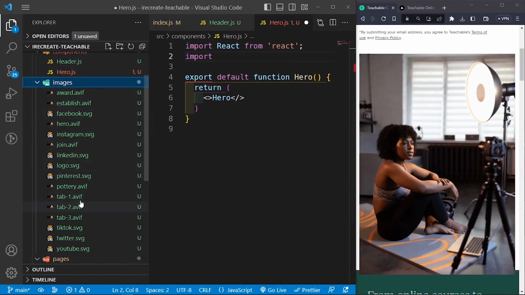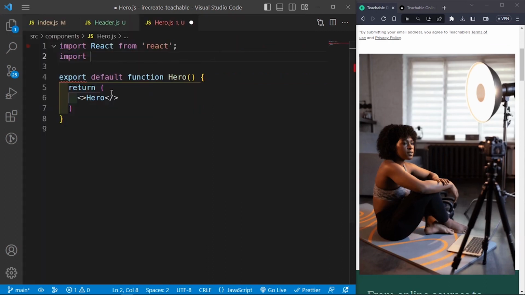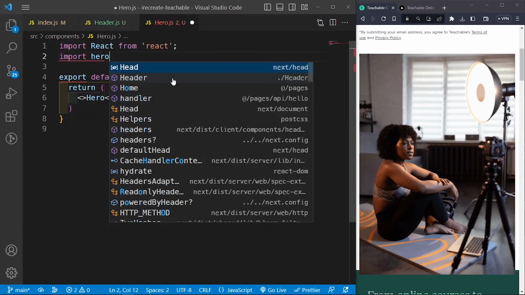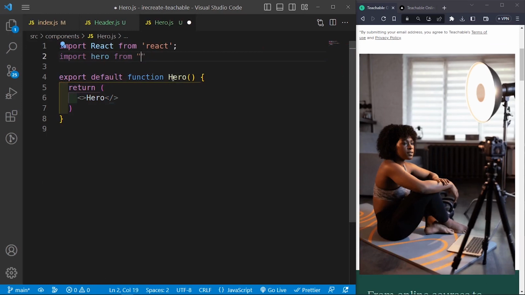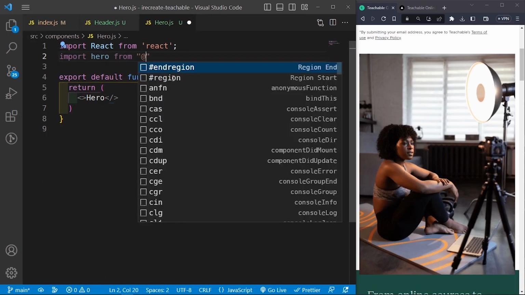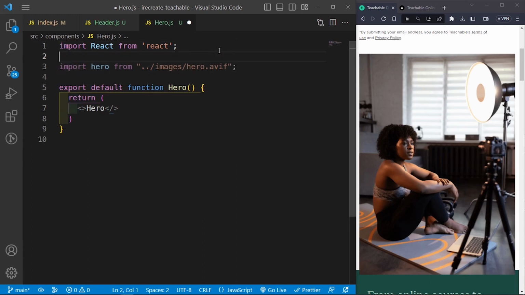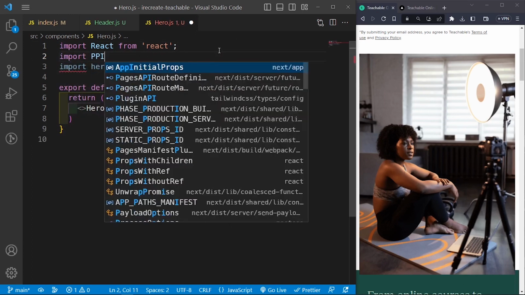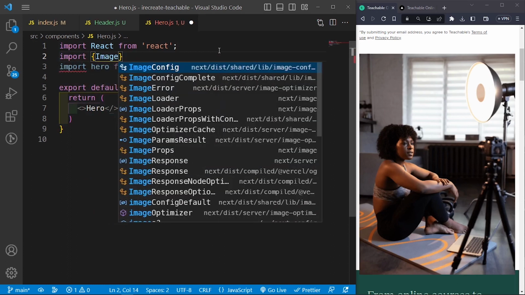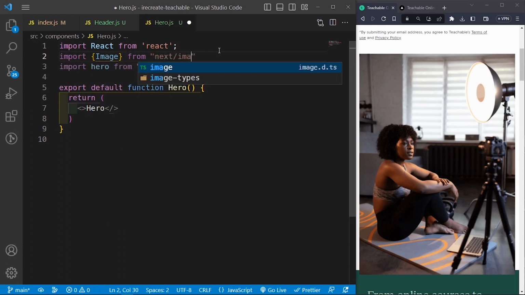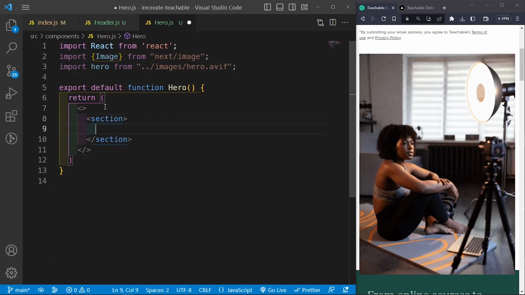So the current image that we want is the hero.avif. So we're going to say import hero from dot slash images/hero.avif. And then we also want to import the image component from NextJS. So import Image from next/image, and then inside here we want to return a section.